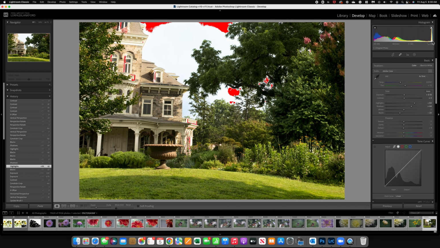All right, so now that we understand and we've turned on our blinkies, we can now correct these areas. And that's the first thing that you want to do when you begin editing an image. You want to look to see if there are any areas that are under or overexposed or clipped, and you want to go ahead and make those adjustments. So how do we make those adjustments?